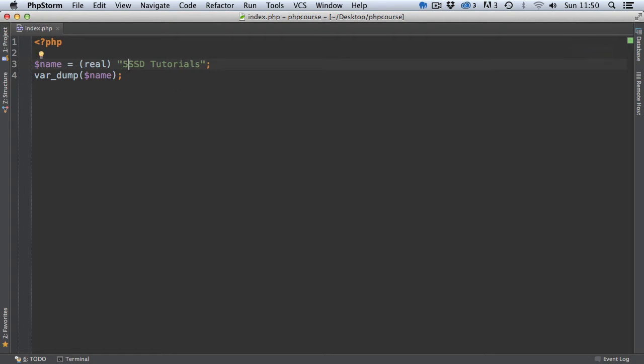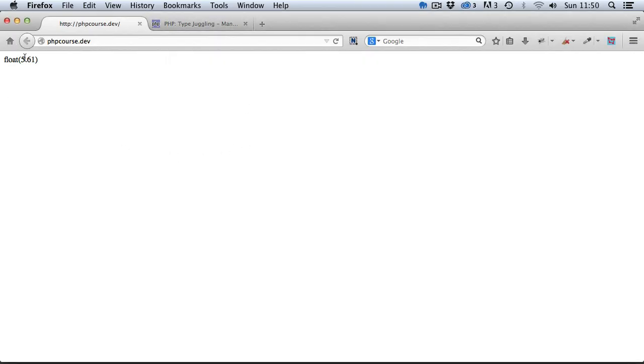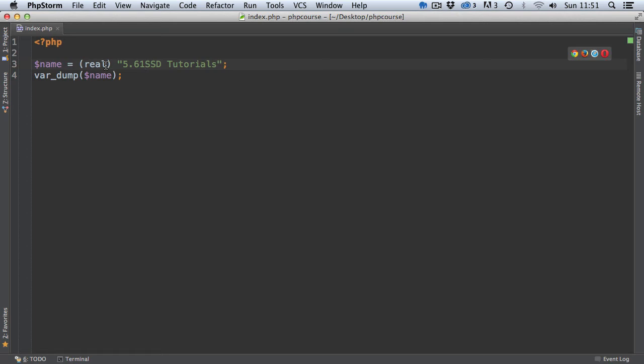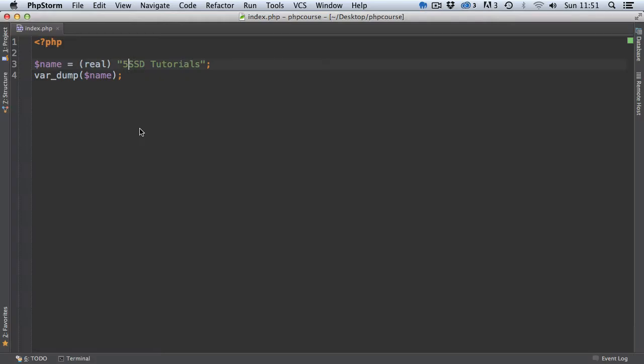If we again try to use, let's say, 5.661 at the beginning of the string, it's still a string, it's not an actual number. If we go back to the browser and refresh, you can see it did pick it up from within the string. And it tells us that it's still a float, because real or double, they all evaluate to floating point. If we remove these decimals and have just a simple number, it still returns float, but obviously without any decimal points. So that's float, double, and real.